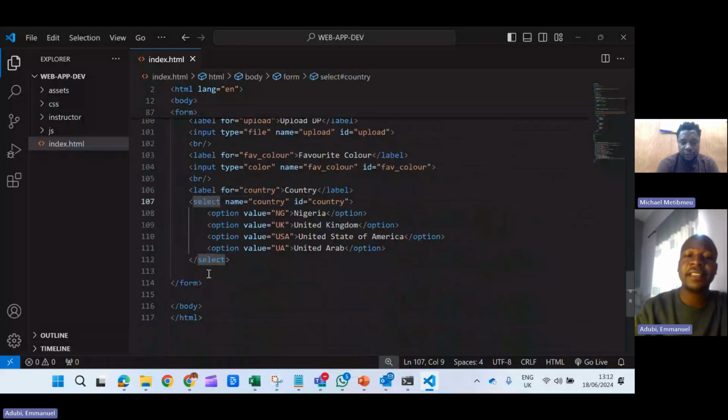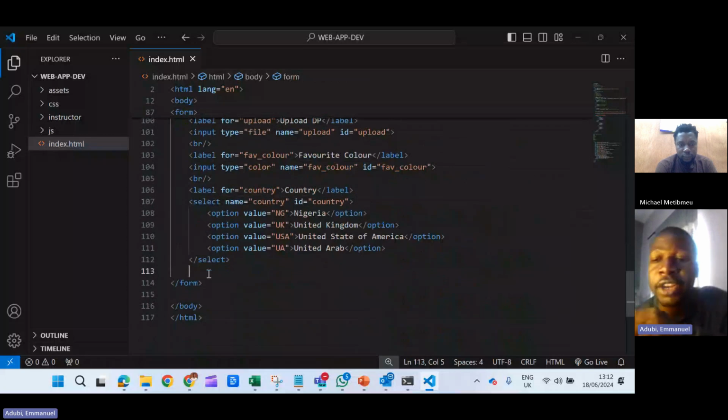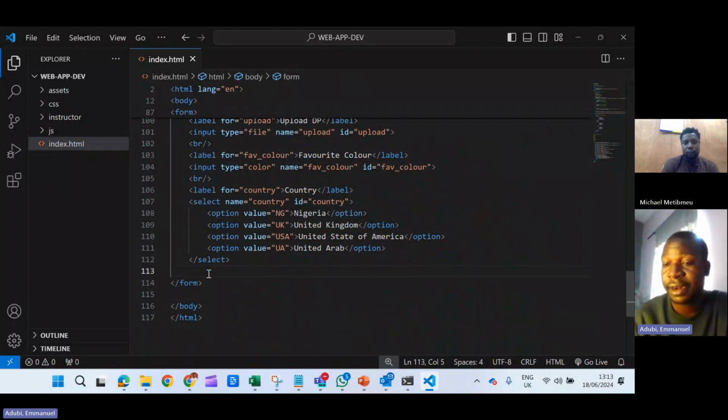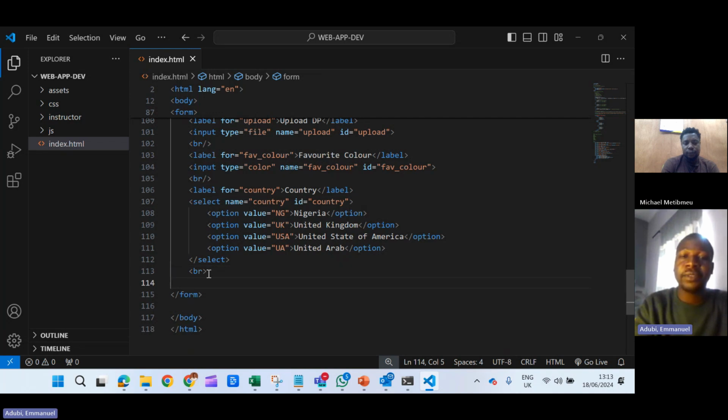So now, let's say we want to use radio. Radio is a single choice out of multiple. It's just like the CBT exam where you have to select one option out of it, right? For example, let's say gender. Somebody cannot be two genders, right? So let me put a BR tag here, and then I'm going to say label, and let's say gender.